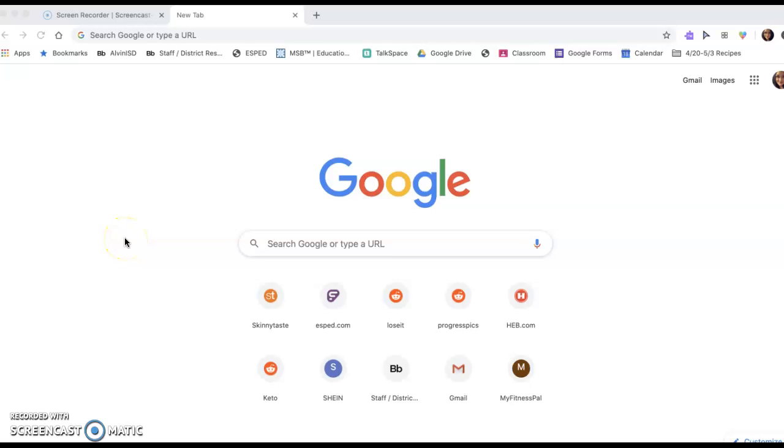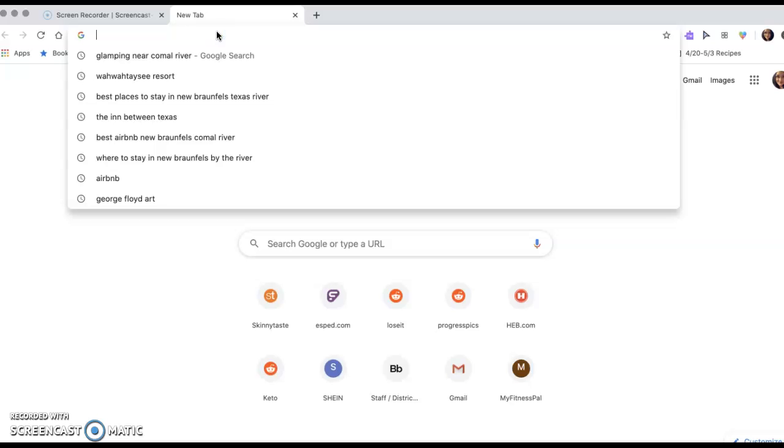Hey Sid, so here's a quick video on how to make a QR code. You could use anything you want, but I'm just going to show you the Google form so that you can make your own.